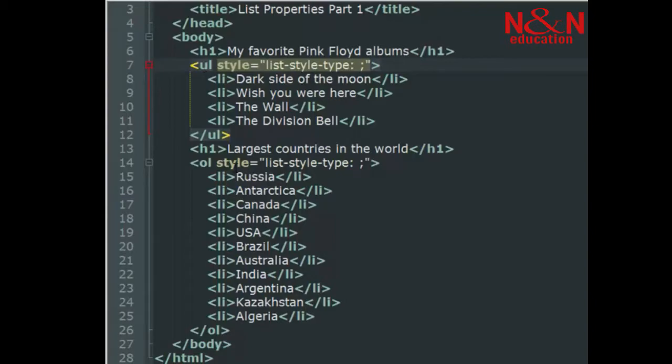Whereas the second list that we have here is a list of the largest countries in the world, ranked in order of their landmass area. So Russia has larger area as compared to Antarctica, which is greater than Canada, so on and so forth. And Algeria is the 11th largest country in the world.